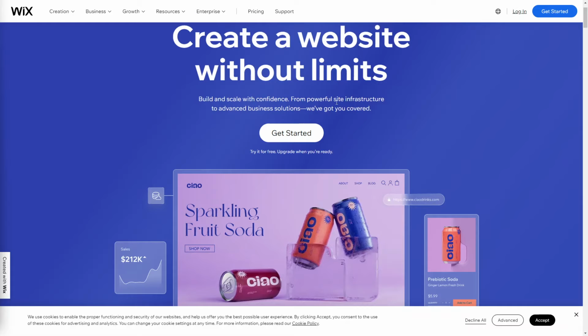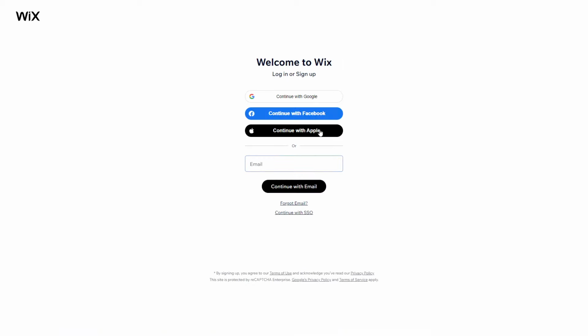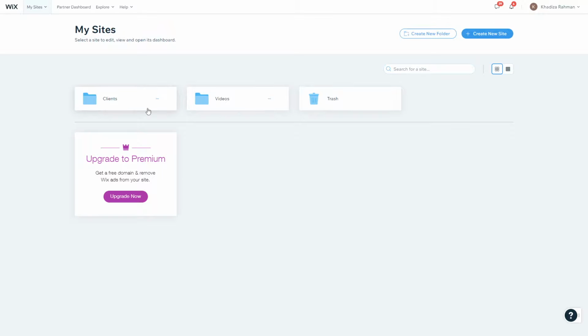To get started, the first thing you need to do is create a Wix account. Creating an account is free. All you need to do is go to the Wix website and click on Get Started, and just fill in your information. You can either continue with email or continue with Google and set up your username and password with Wix. Once you've created your account, you'll be taken to the My Sites dashboard, and all the websites that you create you can find in this dashboard, and you can separate them into different folders to organize them that way.